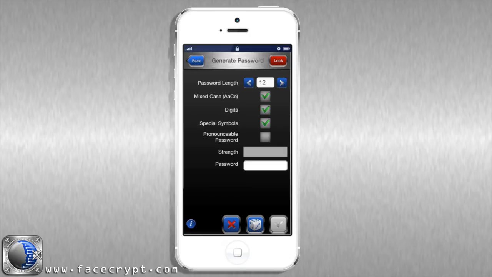Select the length of the password and the type of characters you want to use, then tap the dice icon to generate a password. The strength of the password will be shown as either strong, green, good, amber, or weak, red. Tap the tick button to accept the password and return to the previous screen.